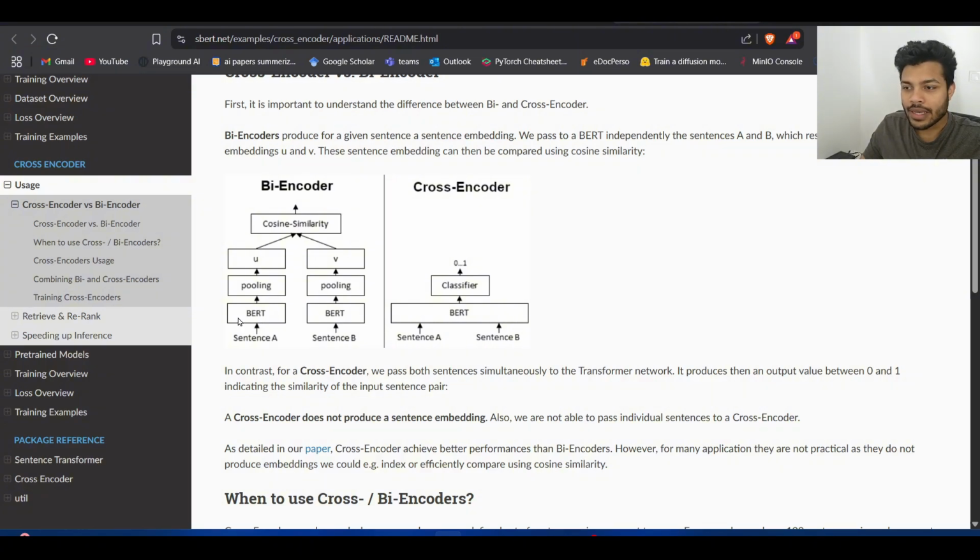So this is a bi-encoder where we pass in a sentence A, it gives us a vector embedding, and then we find the cosine similarity across other sentences just by passing it. But the problem with this kind of model is it cannot relate sentence 1 and sentence 2 inherently. So for that, there is another model called cross-encoder.